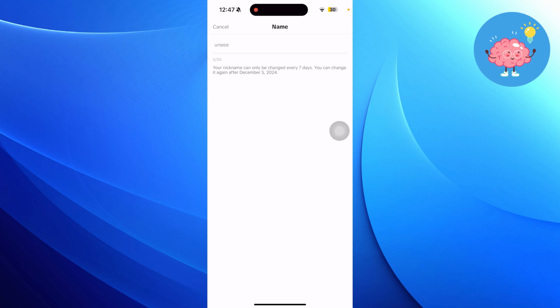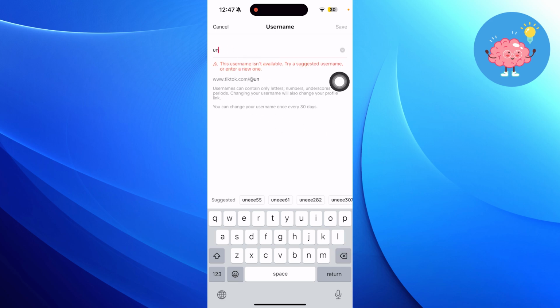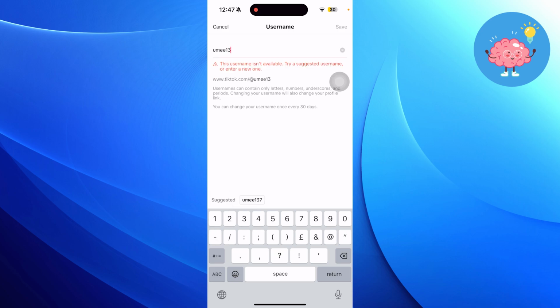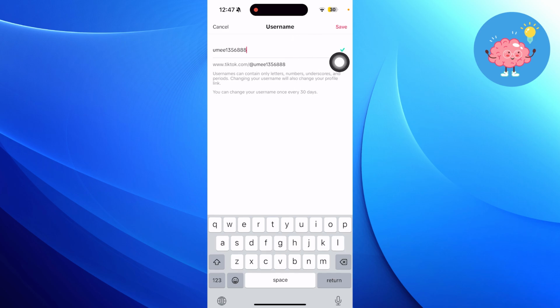After editing your name, go back and tap on Username. Now, enter your new username. Make sure the username you choose is unique and follows TikTok's guidelines. Once you've entered your new username, tap on Save in the top right corner.